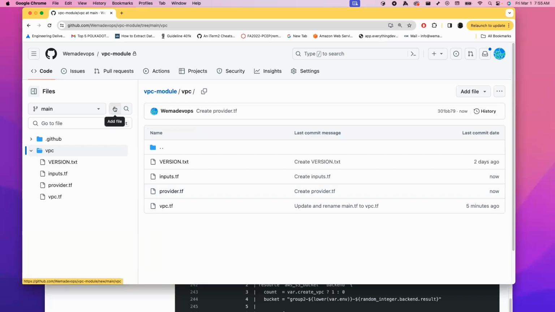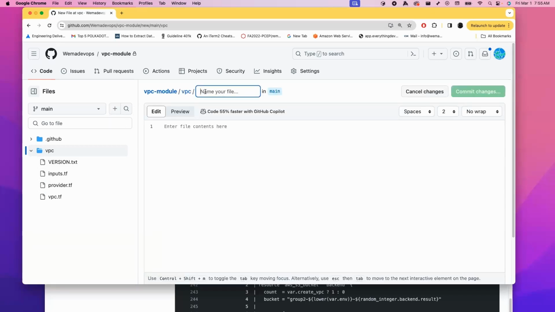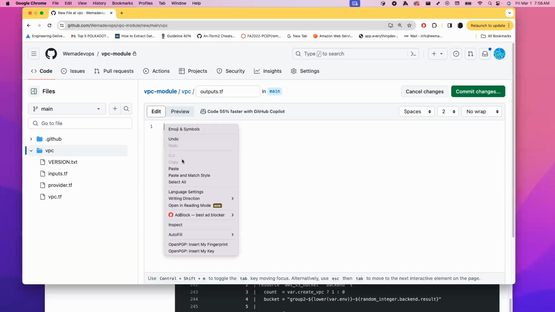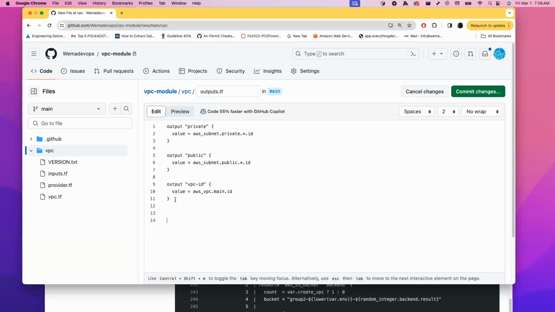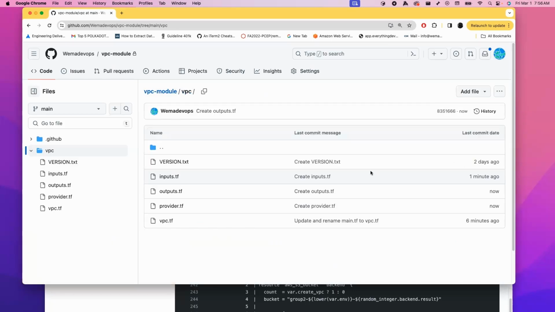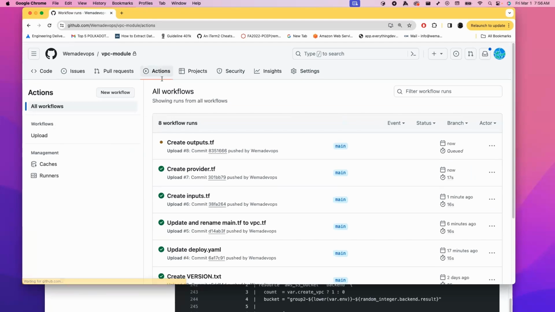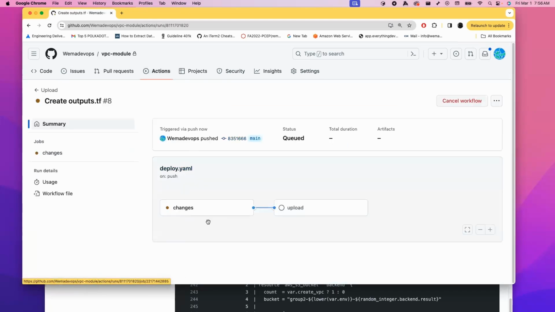Then the last one is our outputs. Outputs.tf. Copy that. Paste it here. So outputs.tf. We want to get outputs of subnets, and that. Okay. So let's do a commit. Once we do a commit, we have all this. Let's look at our actions. It just created an output, provider output.